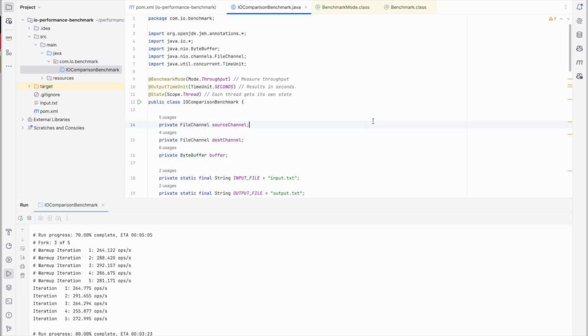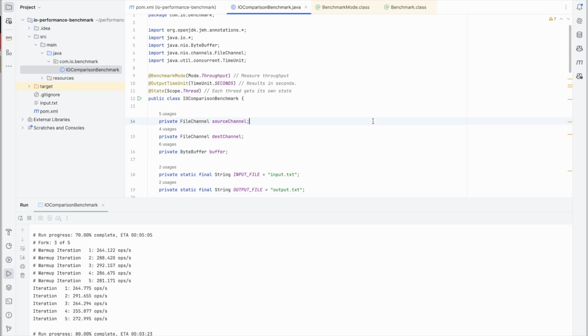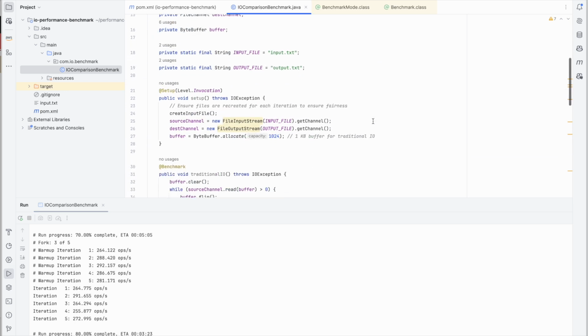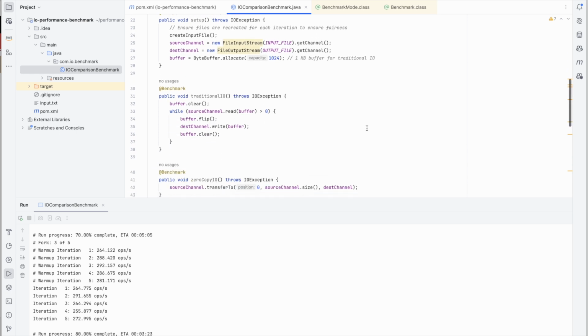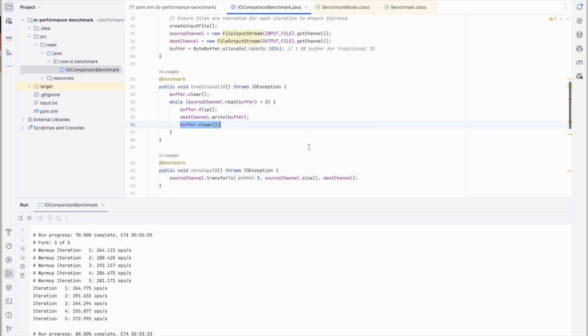I have used JMH, Java Microbenchmark, and if you see here, that is the traditional IO. How do we actually do the traditional IO? We are reading the data into our memory, right, and then we are writing to the buffer, and then we are clearing the buffer. That is the traditional IO, right?